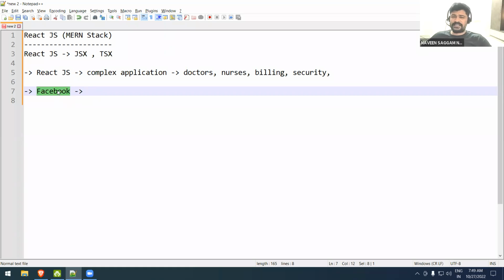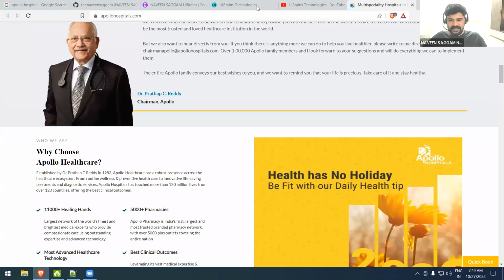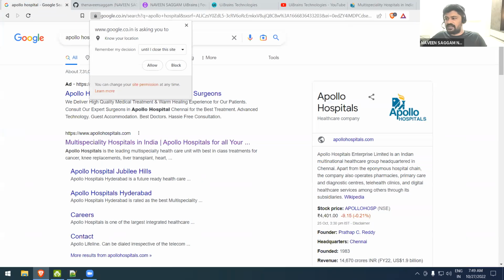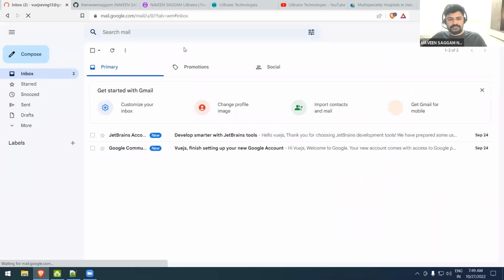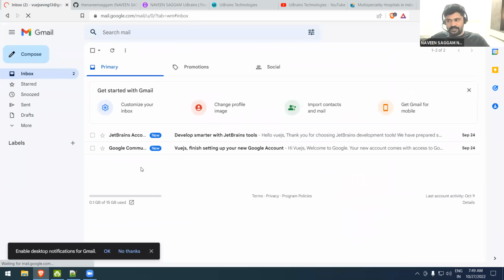This is a complex application. And take Gmail. Gmail is also one of the complex applications. It looks like a simple page, correct? When I go here, where is my Gmail? See, this is just a simple Gmail application. It looks simple, but a lot of things are there.